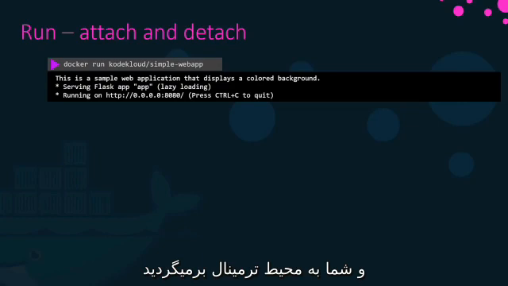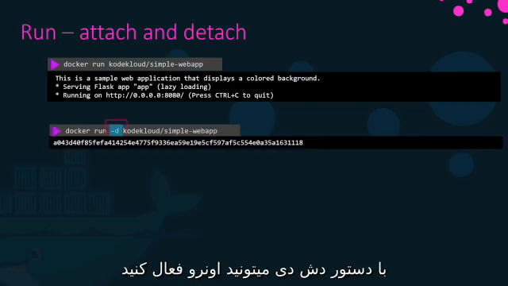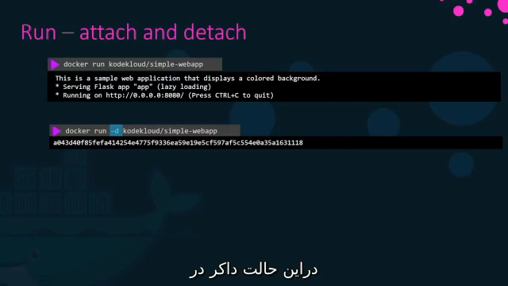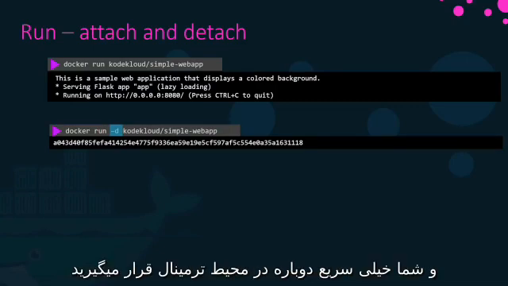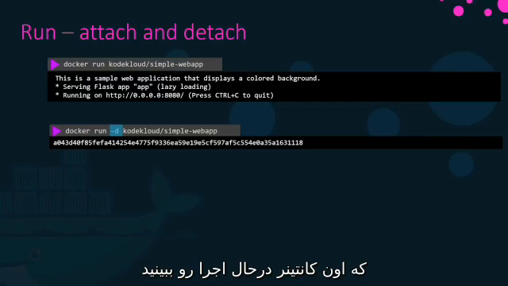Press the Ctrl+C combination to stop the container, and the application hosted on the container exits, and you get back to your prompt. Another option is to run the Docker container in the detached mode by providing the -d option. This will run the Docker container in the background mode, and you will be back to your prompt immediately. The container will continue to run in the backend.